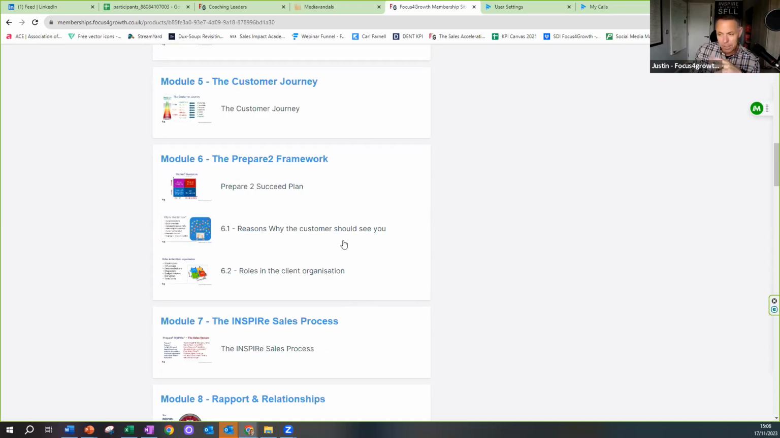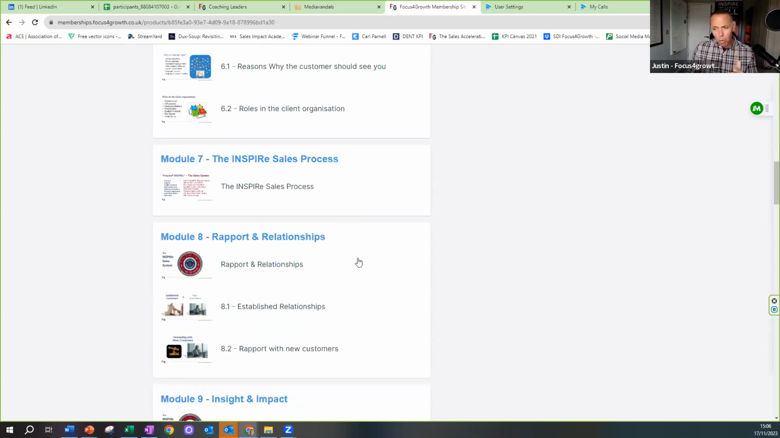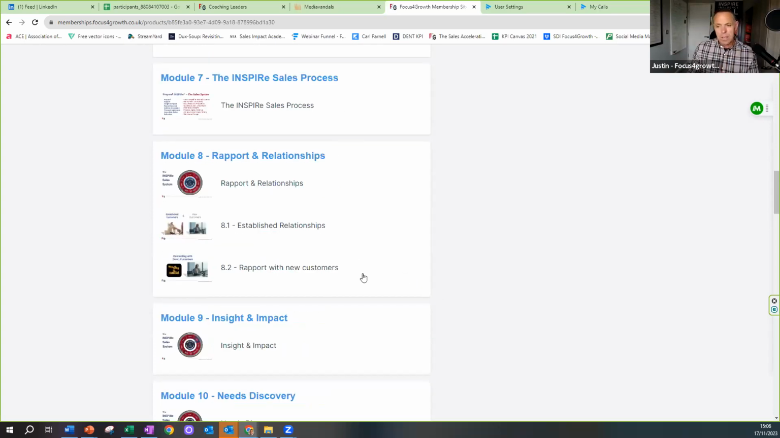And a couple of additional modules there. How do we craft a really compelling value proposition for the customer, why they should see us and get that messaging right? We covered some of this on the previous call. And then thinking about managing stakeholders, what are the roles in different client organizations, and how do we make sure, especially those bigger groups that we're dealing with, that we've got all of the right stakeholders on board and managing them effectively. Then we have our sales process and the different stages of building rapport, establishing relationships.